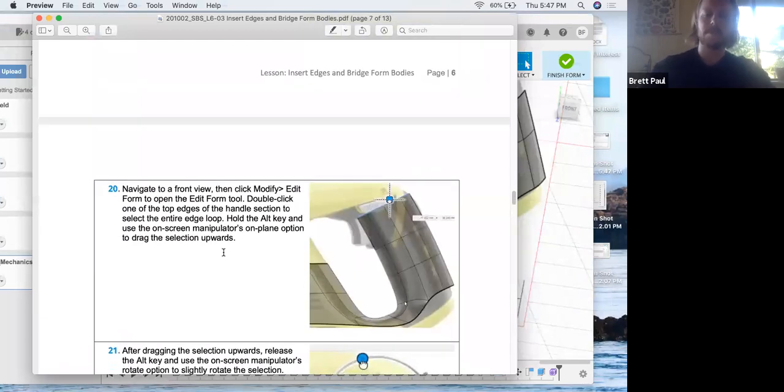Navigate to the front view, then click modify, edit form to open the edit form tool. Double click on one of the top edges of the handles section to select the entire edge loop, and hold the Alt key and use the on-screen manipulator on plane option to drag the selection upwards.